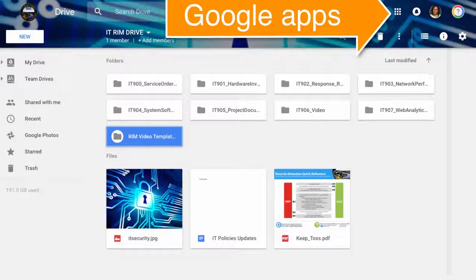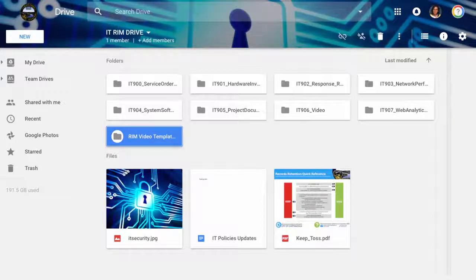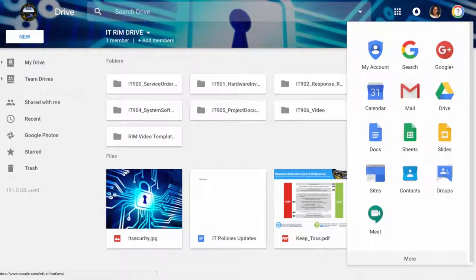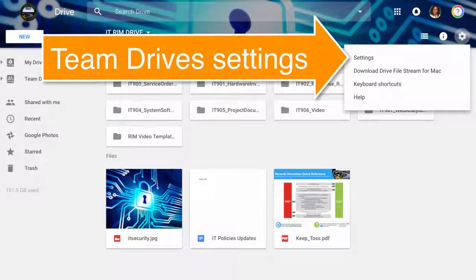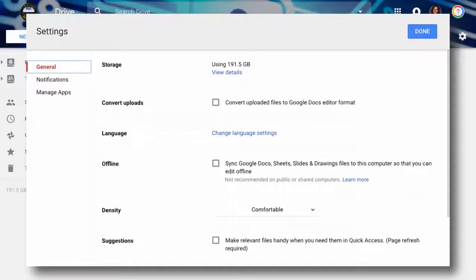Clicking on the Google Apps Launcher from within Team Drives will access all of Google's products. Team Drives also has a gear icon, so this means there are settings that can be adjusted. Click on the gear icon and choose Settings. There are 3 settings you might be interested in.